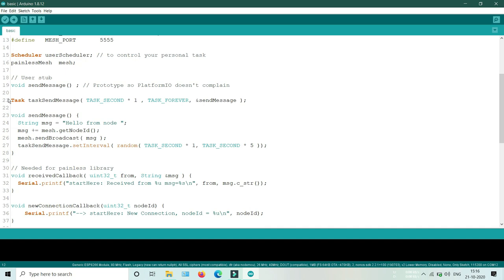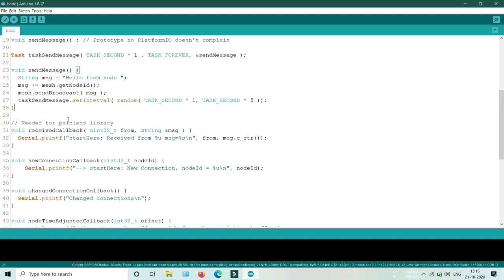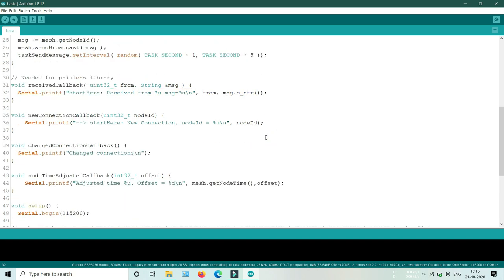Then there are two functions. I am taking it very simple. So there are two functions. The first one is used for sending data, which is just a function which executes after a particular period of time. And the second one is for receiving data. That function is also known as a callback. It means whenever any node sends data to that node, the callback function will run.